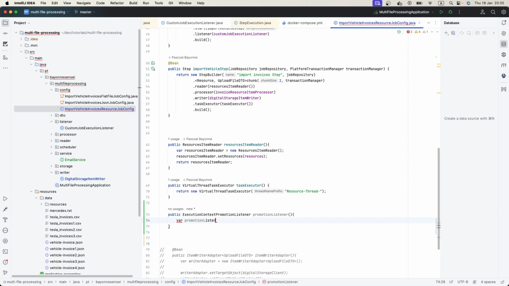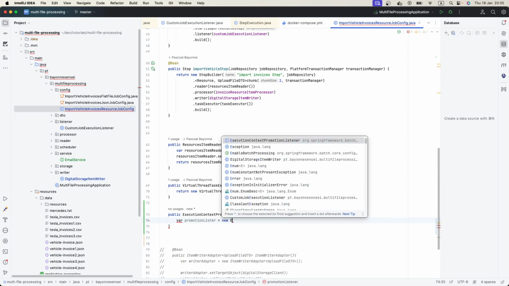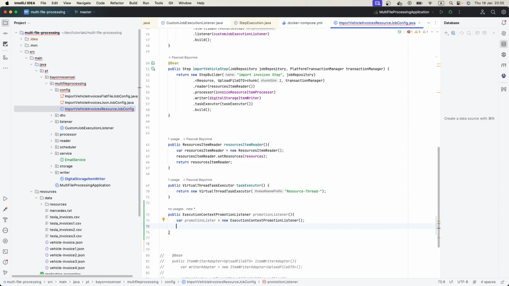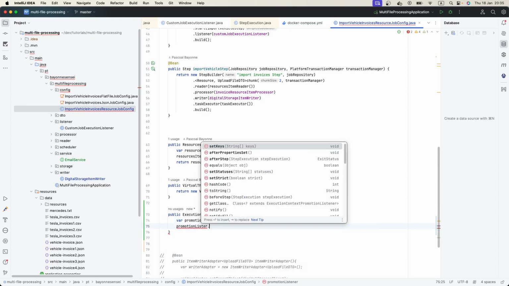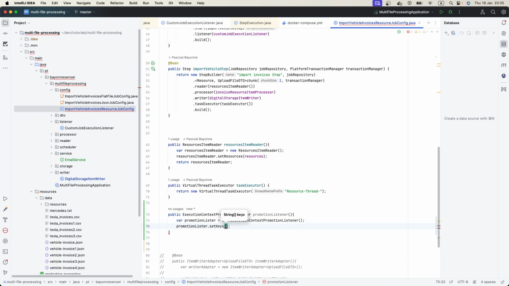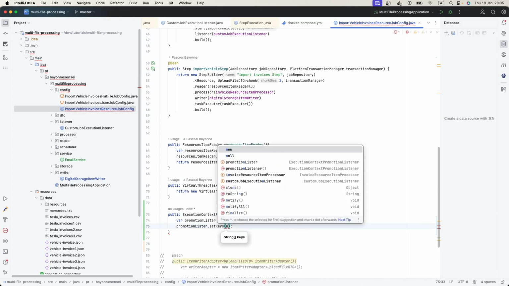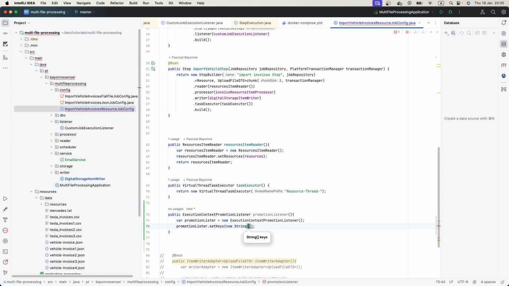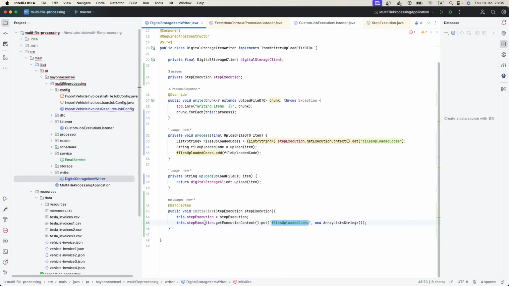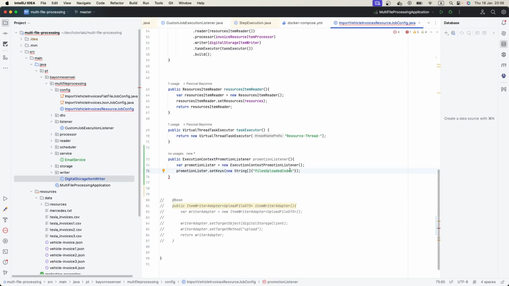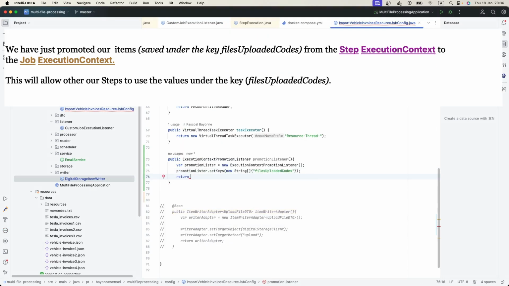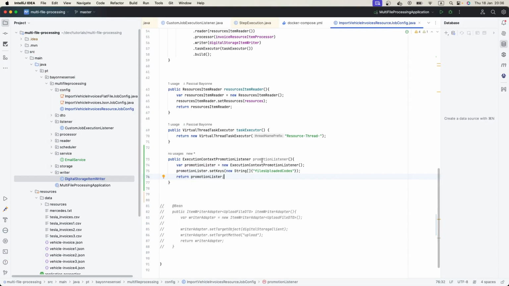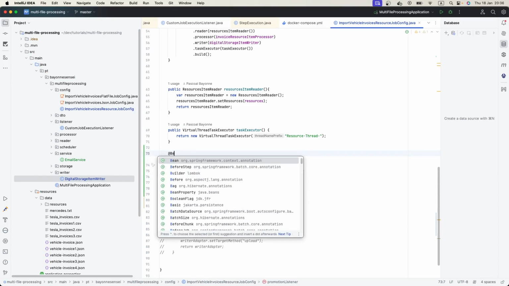So let me just instantiate it here, the execution context promotion listener. I'm going to use the promotion listener and set the keys that I'm expecting to have. It receives an array of string, just like this. And here we can just add some keys. For example, we have here our key. For now, let me just add it here. It's all that we need. So let me just return here the promotion listener. I'm just going to add it as a bean.